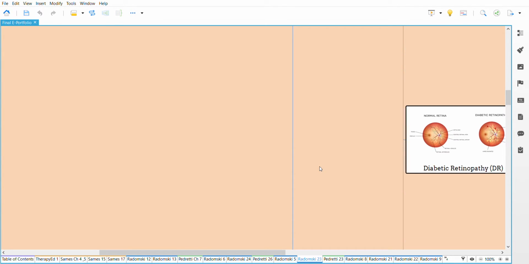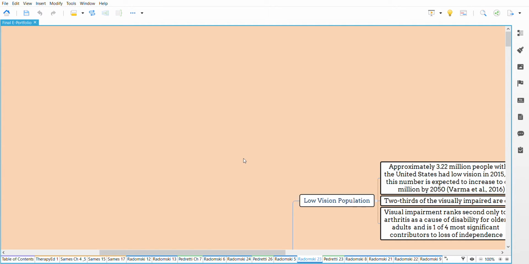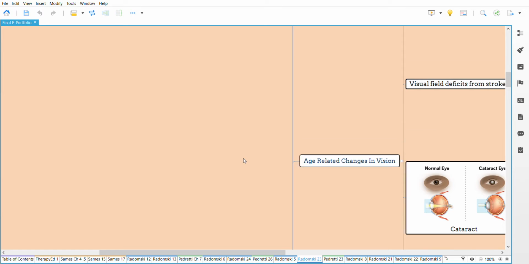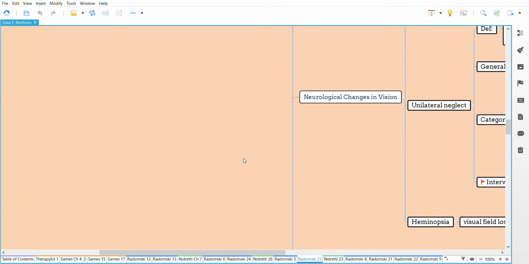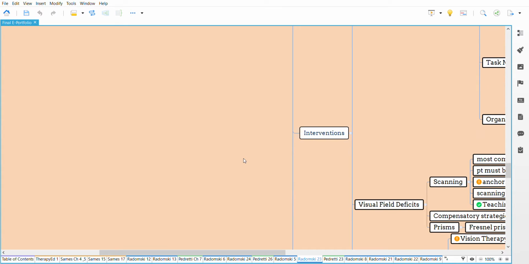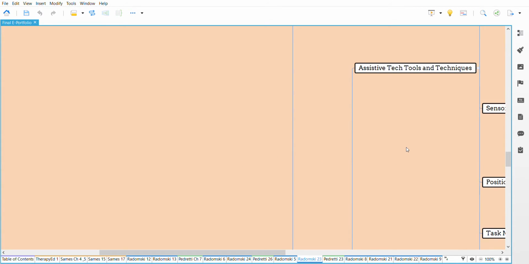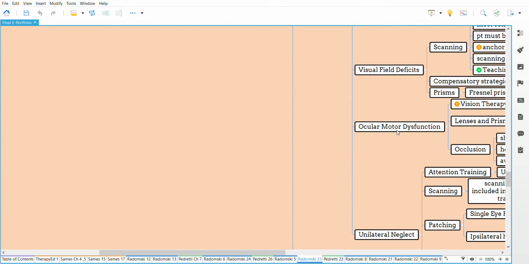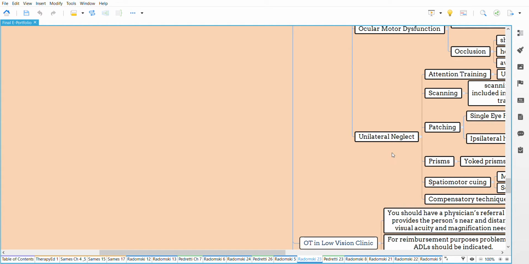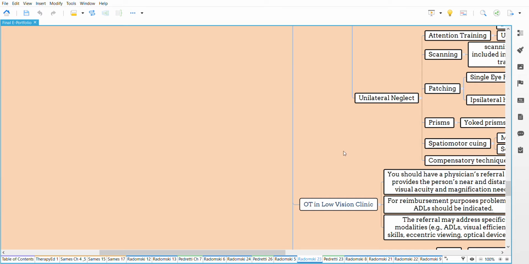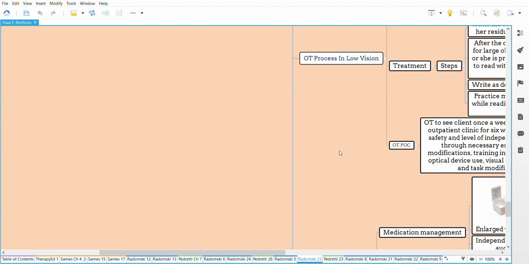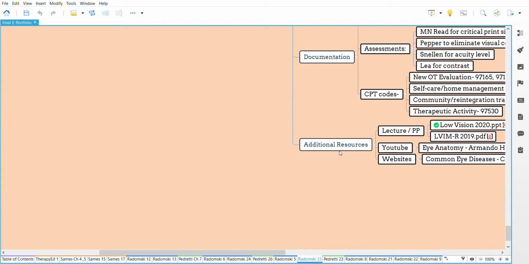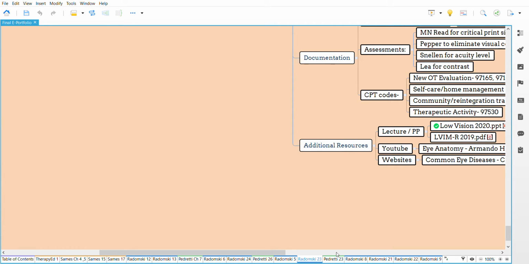Radomski chapter 23 continues on with vision and moves into the low vision population that you'll be working with. So we've got age-related changes in vision here, and we've got neurological changes in vision, and then interventions for varied visual deficits, assistive tech tools and techniques, visual field deficits, oculomotor dysfunction, and unilateral neglect are specifically addressed. We've got the OT role in the low vision clinic, OT process in low vision, safety considerations when dealing with vision, and again, additional resources.